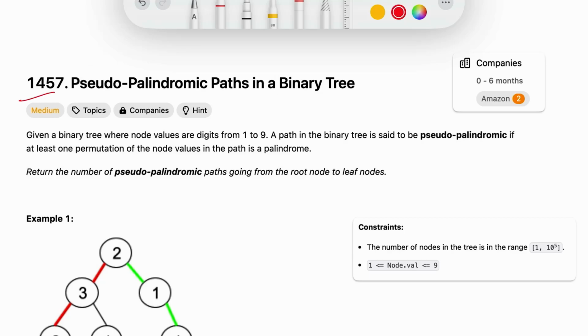Hey everyone, today we are solving LeetCode problem number 1457, Pseudo Palindromic Paths in a Binary Tree. In this problem, we are given a binary tree where node values are the digits from 1 to 9. Node values will be from 1 to 9, also given in the constraints.